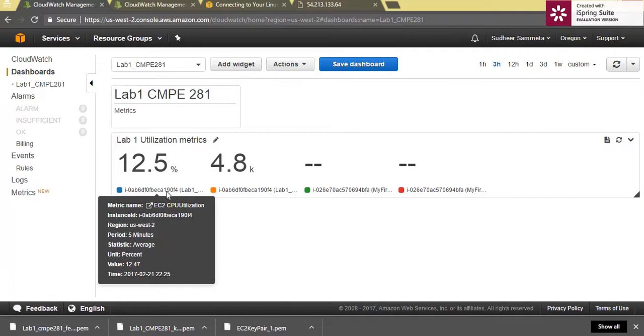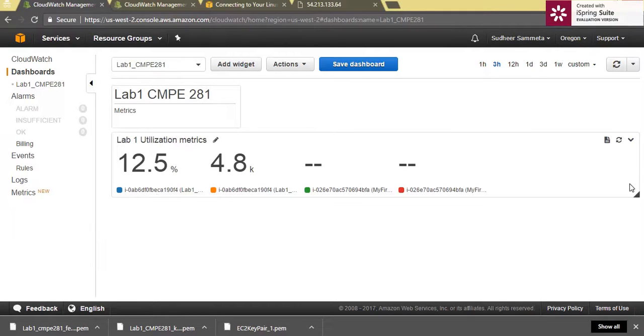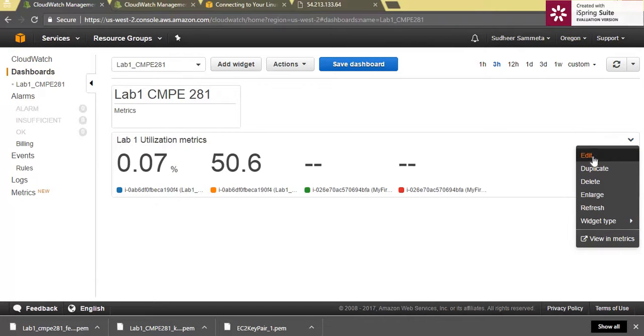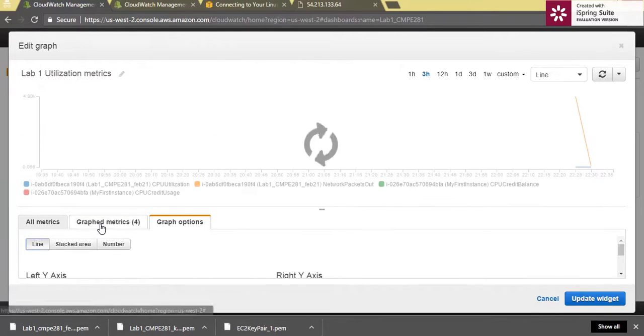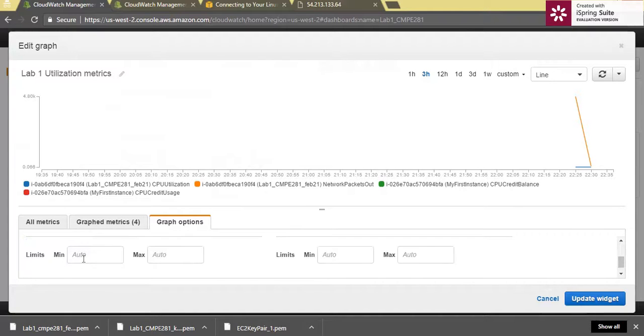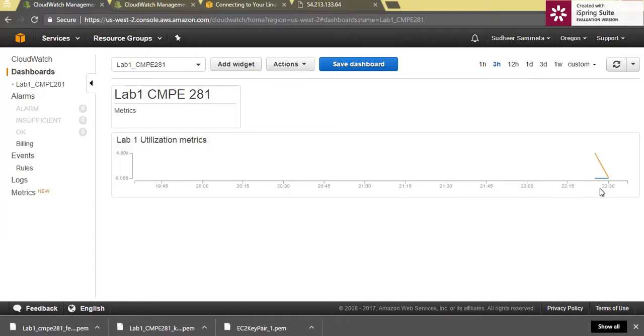Here you can see metric name, CPU utilization. This is the instance ID. Can refresh. So in the last 5 minutes there is not much usage, so it got reduced. So if you want, you can edit this again. Update widget. You will be seeing lines now.